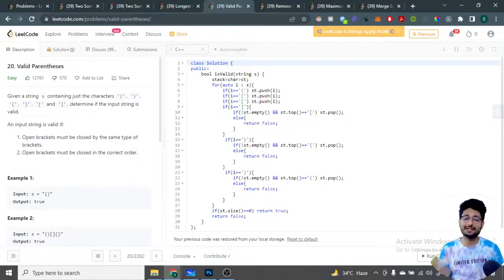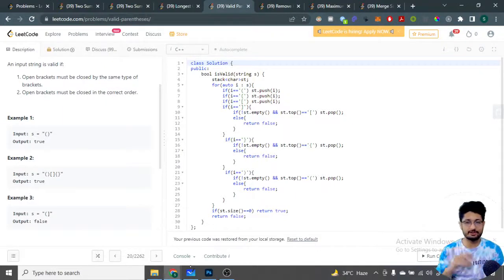The problem name is Valid Parentheses. The problem statement goes like this: you're given a string S consisting of different types of brackets, so opening and closing round brackets, curly brackets, and square brackets. There are three types of brackets, and the string is called valid if for the open brackets there always exists the same type of closing bracket, and the open brackets must be closed in the correct order as well.